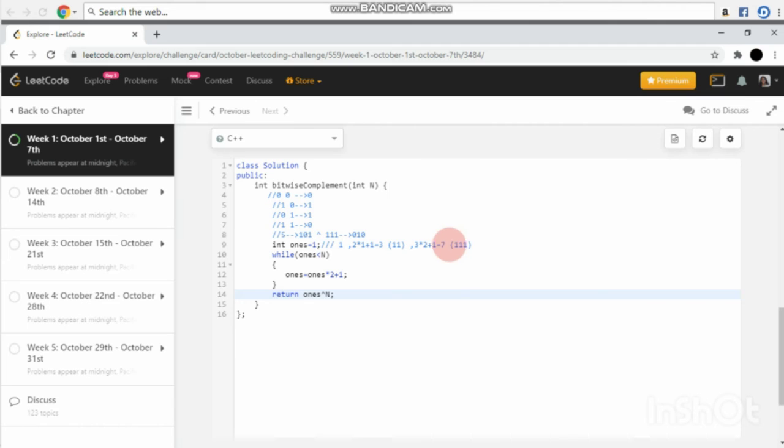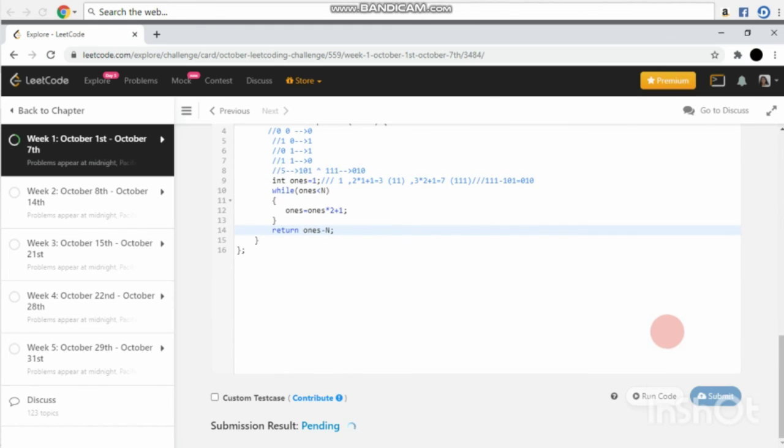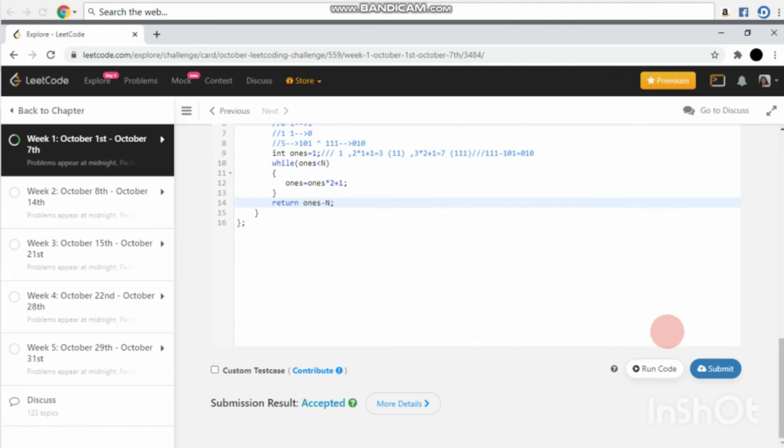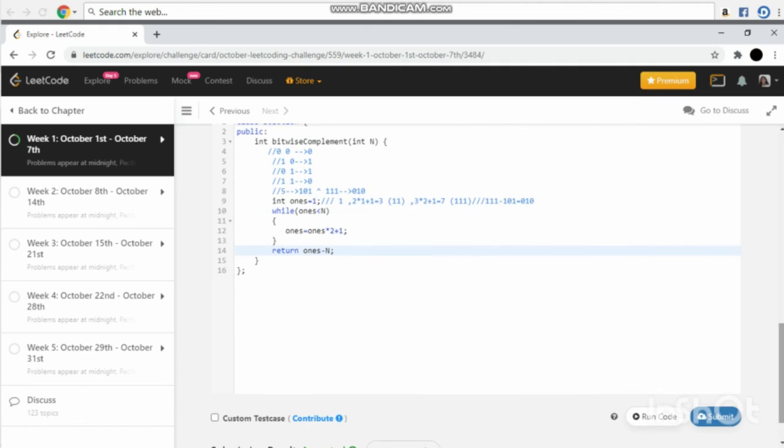Also, I just thought about it. What if we do 7 minus 5? We can write it like 111 minus 101, right? If we write it as 111 minus 101, our value will be 010, right? So I think if we write like this, it should work as well. Let's try to submit it. Alright, so that also got accepted. So yes, that is how we solve this question, and there can be many more approaches to get a continuous number of ones.